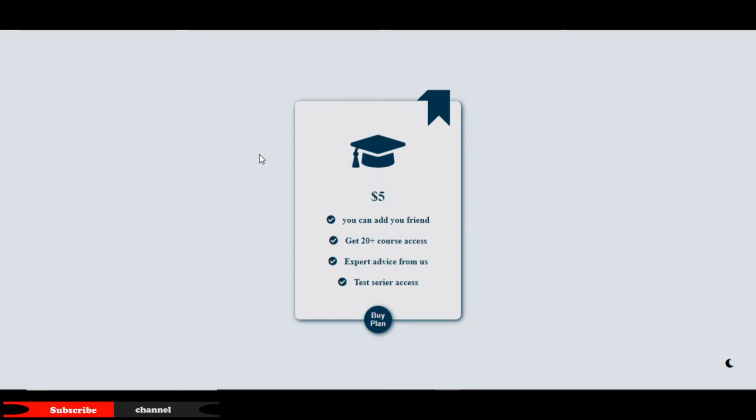Today we are going to create a beautiful, awesome card design using HTML and CSS only. Here I added an icon, a graduation icon, and I created a tag with pure HTML and CSS. I also added a button with a beautiful hover animation, and a shadow with dark and light mode.